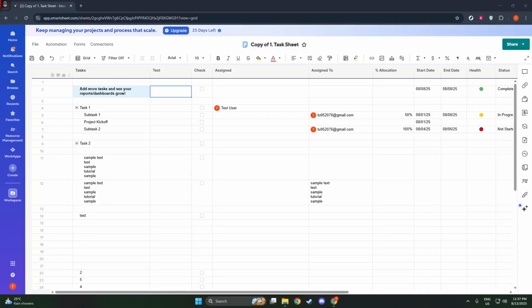In today's video, I'm going to teach you how to share a Smartsheet link in just a few straightforward steps. Whether you're collaborating with a team or simply want to share your work with a colleague, knowing how to efficiently share a Smartsheet link can enhance productivity and streamline communication.